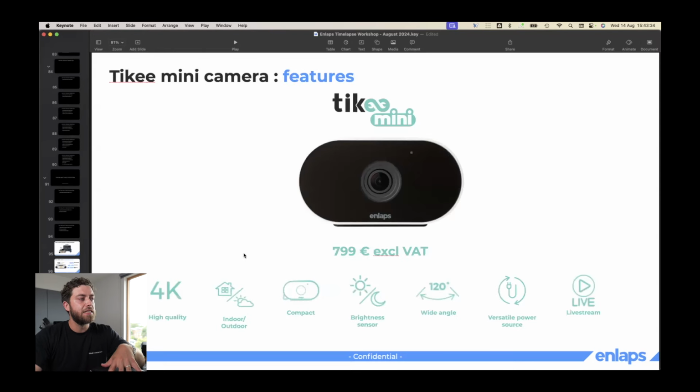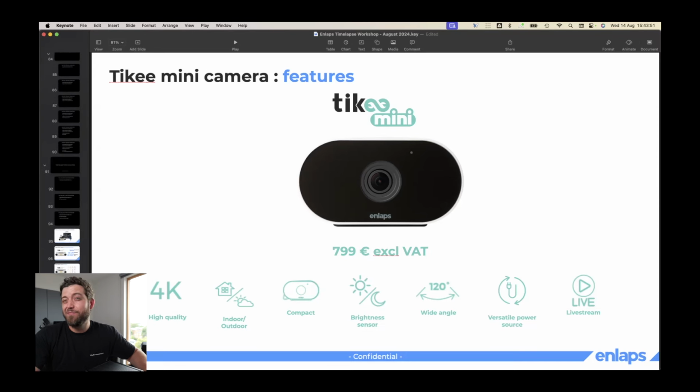Let's go over some more settings. It's very compact, as you can see. This is my phone. This is the Tikee Mini. I mean, yeah, I don't know how much else I can show you of that. And I've done a couple of shots with it, and it's very fun.